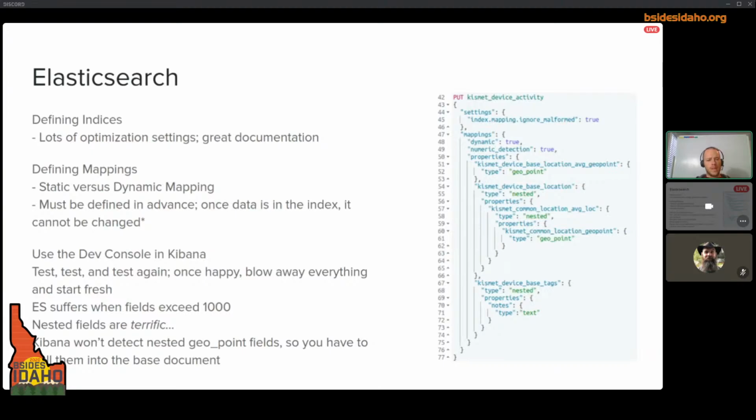Nested fields are great in how Kismet is able to capture so much data, but they create problems in Kibana, and they can create some problems in Elasticsearch. So you've got to be careful with those. A particular call out I found here is that Kibana doesn't detect these geopoint fields, the latitude and longitude fields, because they're nested. And so I had to write a workaround to pull that up into the base document so that we could visualize some of the things we'll talk about here.